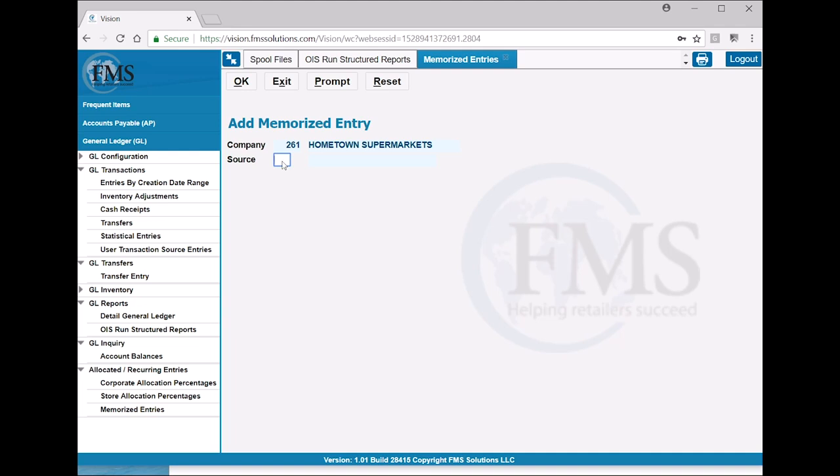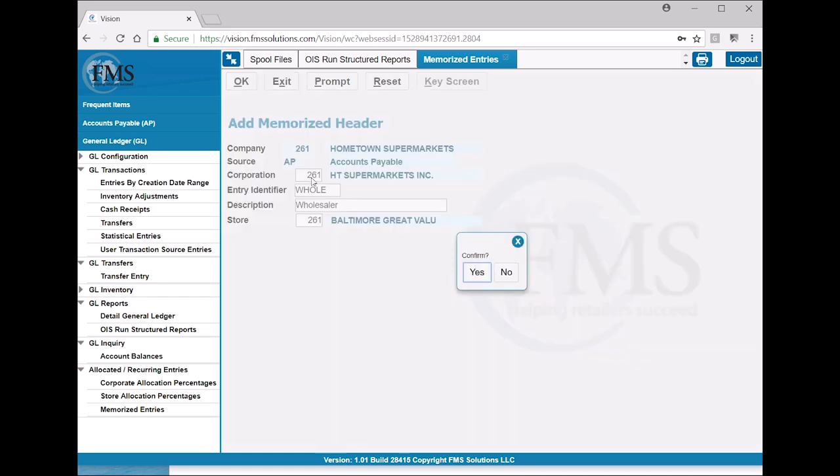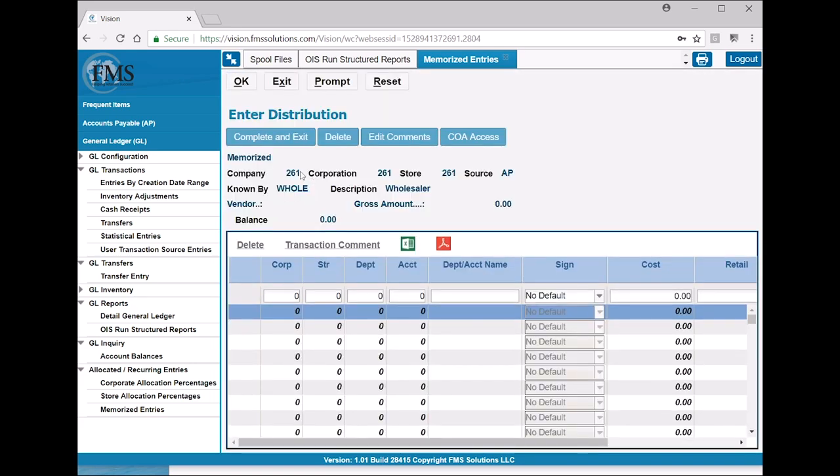So when I key in the AP invoice, it'll pull up the GL accounts for me. To do that, I'm going to tell it that this is an AP entry, put in my corporation, and I'll just put wholesaler there. And this will be for store 261. So I press enter, get the confirmation prompt. I then get my GL grid, so just like before, I'm going to use my tab.